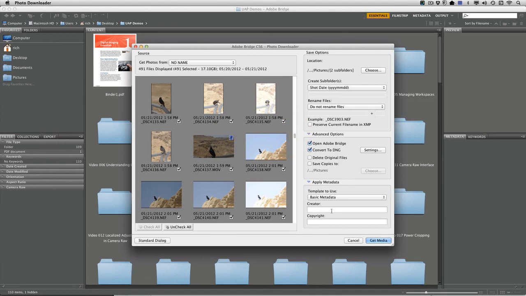I can go ahead and assign a copyright information here. And this will automatically stamp my images on import. Looks good. And when ready, I would just click the Get Media button to start the transfer.